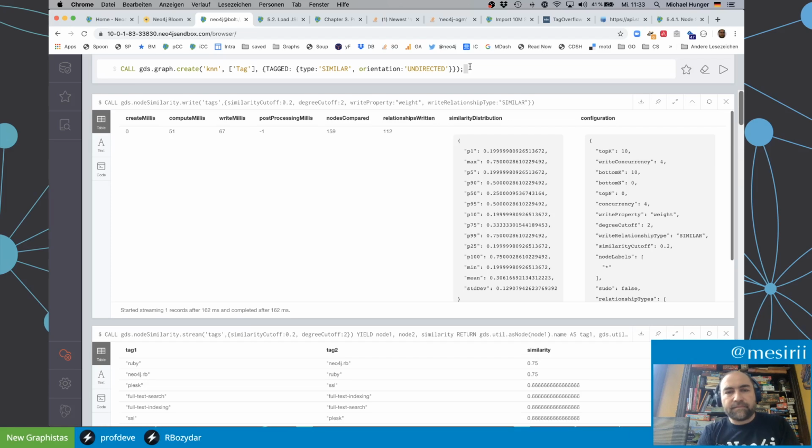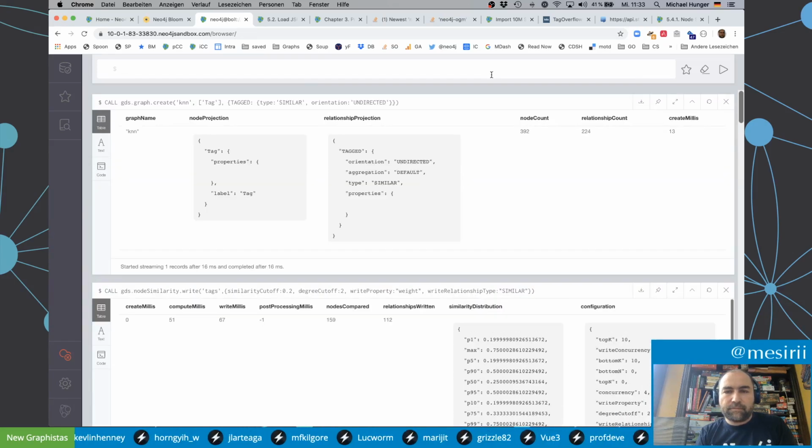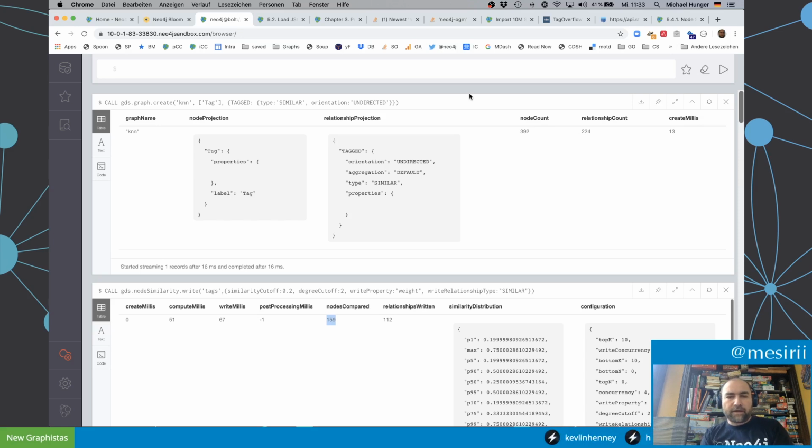Okay. So let's see. If you create this graph, it should create a graph with these 159 nodes, 112 relationships. If I had more data in my graph, of course, this would be bigger. Let's see what happens. Yep. Oh, because it's undirected, it doubled the relationship count. It compared only 159 nodes because that's half of the amount. Okay, cool. So we have our similarity graph, and now we could run other algorithms on the similarity graph.